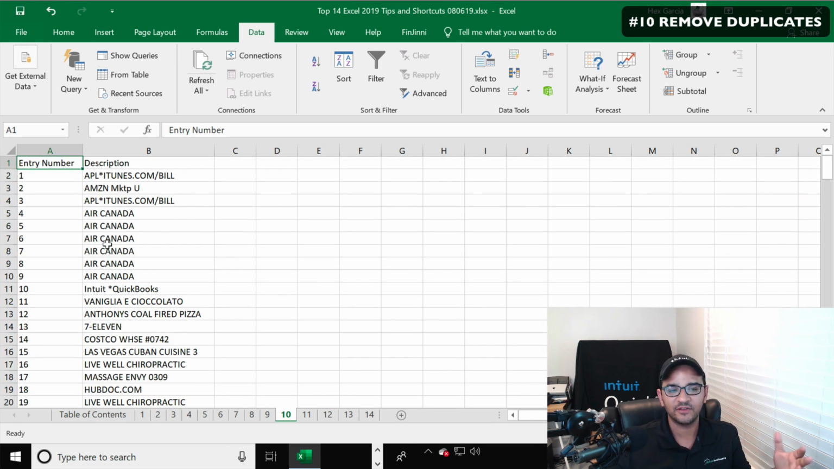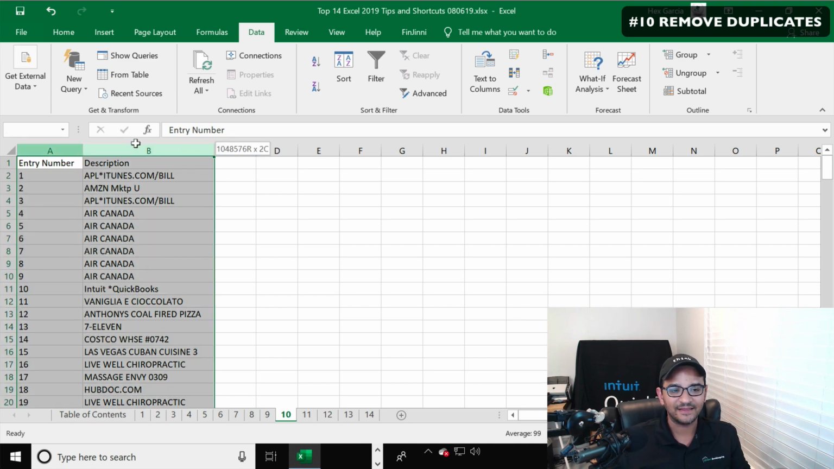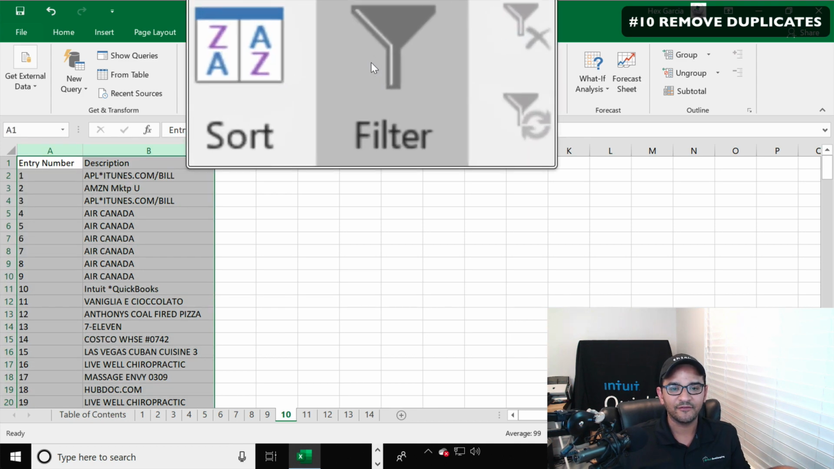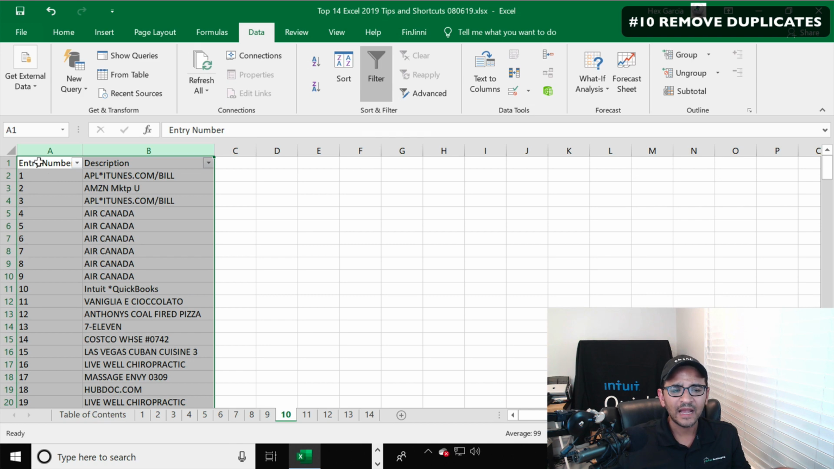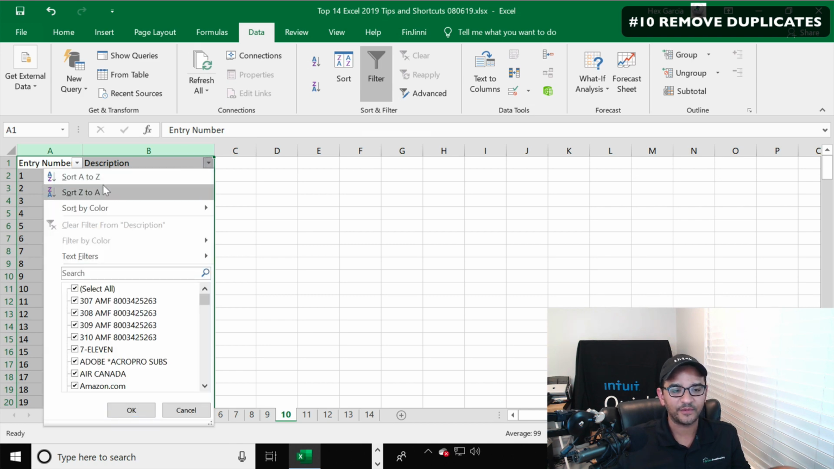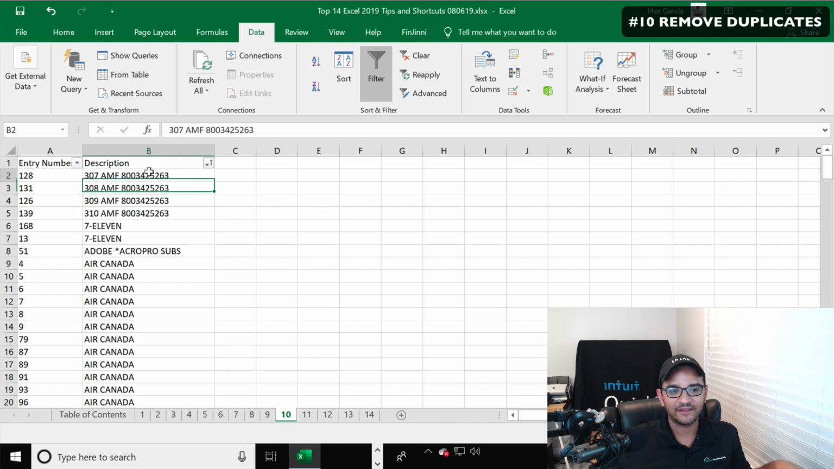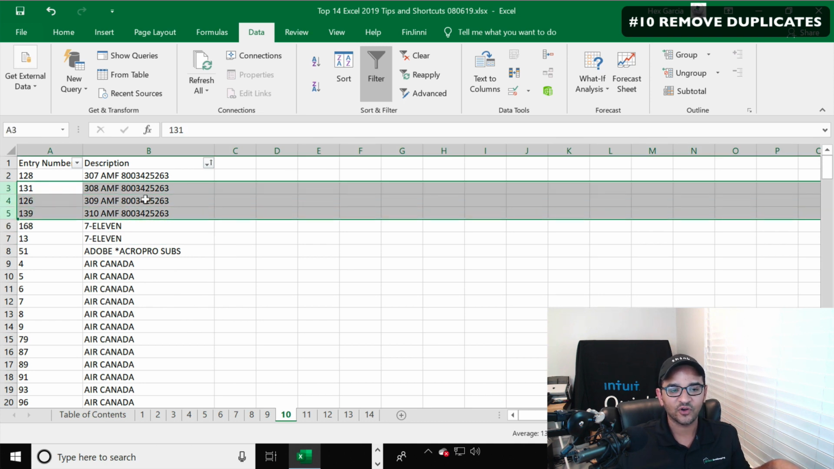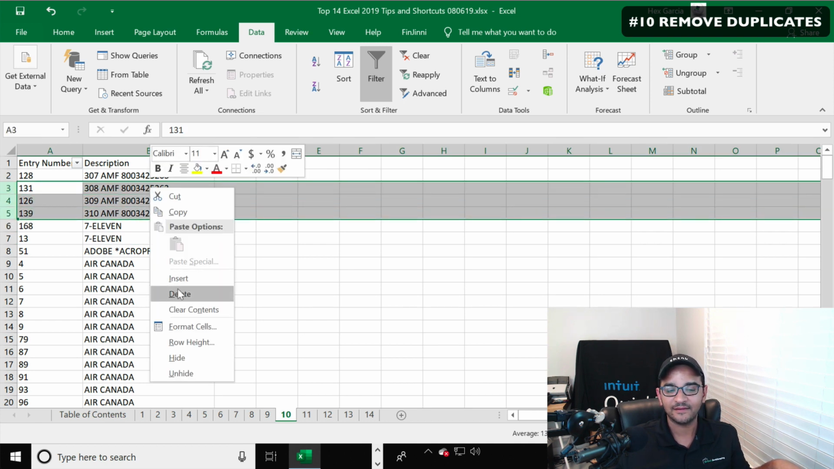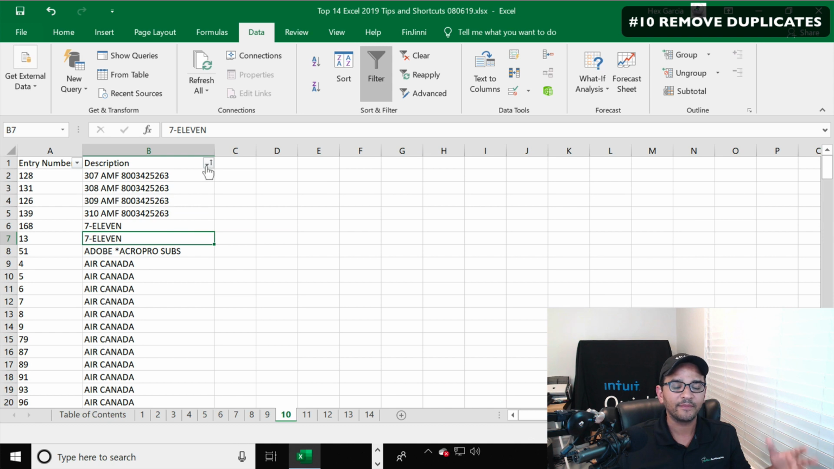There's a couple of ways to do this. One, I can select the entire data set and then click on filter. And then I can sort this by description or by name. And then I can visually identify all of these that are duplicated. Now, if you don't know the shortcuts, you would select the extra ones, right click, delete. That would probably be the way you would do it.